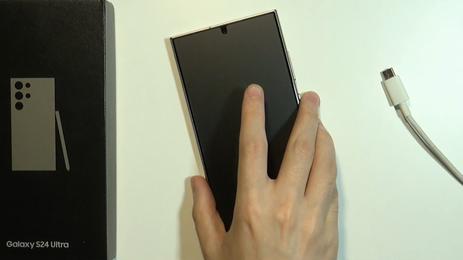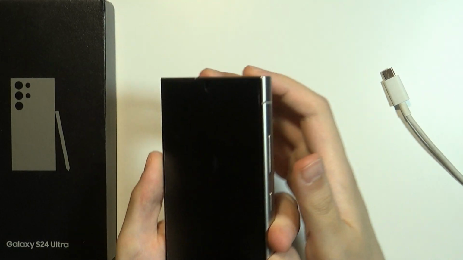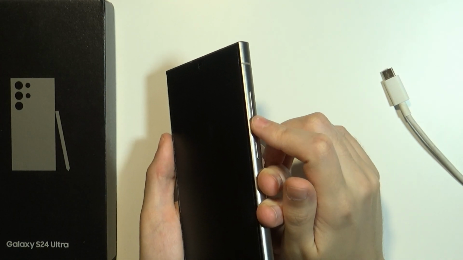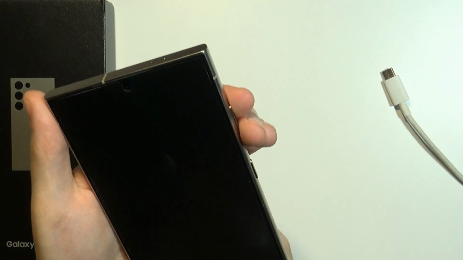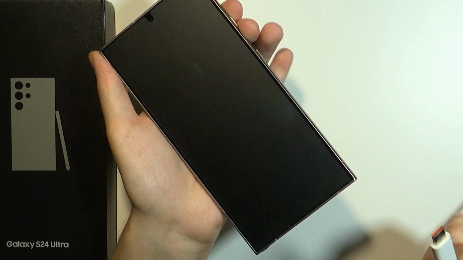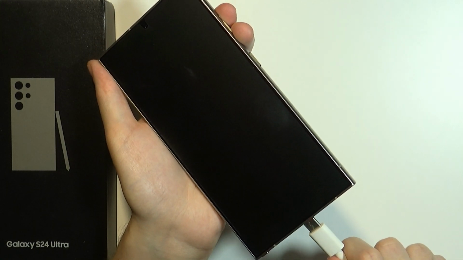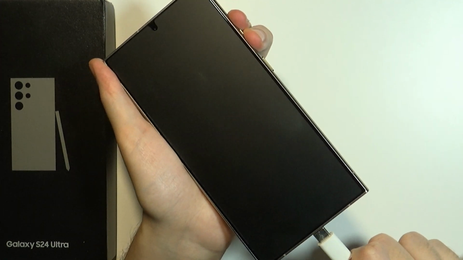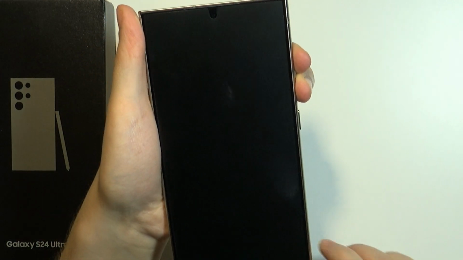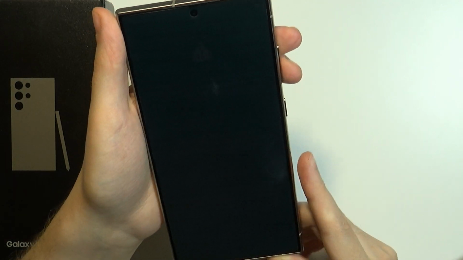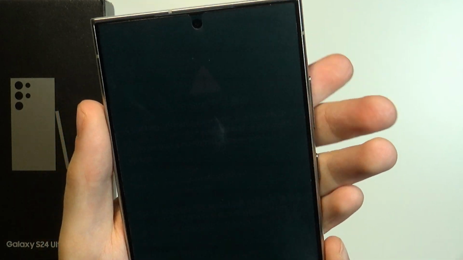And now when the device is off, what we need to do is press and hold both volume buttons. So press the volume up and volume down button at the same time. And when you start holding it, you want to, at the same time, plug the USB cable in. So I'm gonna start pressing now and then plug in the USB cable. So keep holding it. And eventually you will see the download mode.